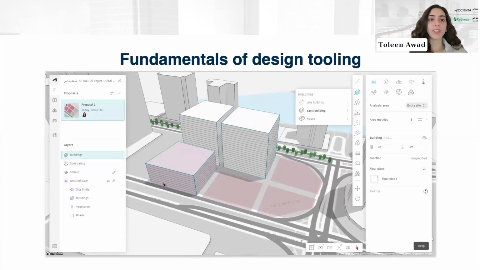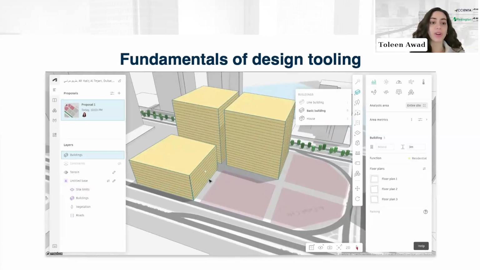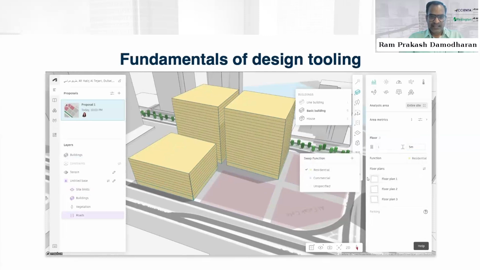Now we can simply select as many buildings as we wish and give them a function according to the need that we have. This is just to show you how we can choose the function of it. There is residential, commercial, and unspecified, but you can add your own later on. And even if, let's say, we want to make the first floor a commercial floor, we can also do that. So this is very helpful, honestly. Do you have anything to comment on that?